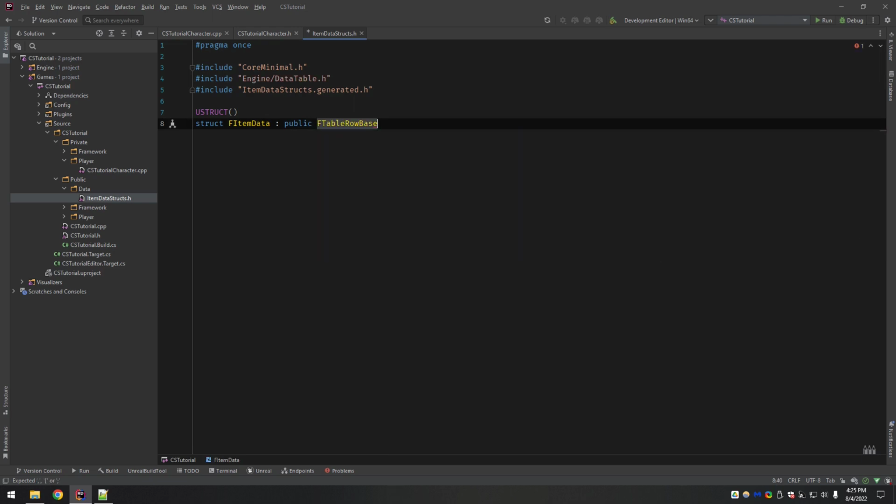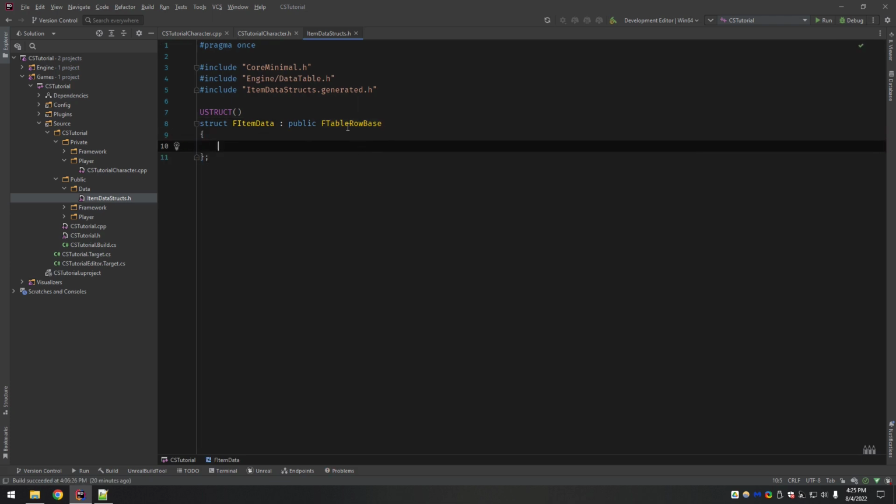So this type, as you can see here, is the base class for all table row structs to inherit from. Anything that goes into a data table needs to be of this type. So now what's going to go in this? There's going to be a whole bunch of different pieces of info for the items that go into this.